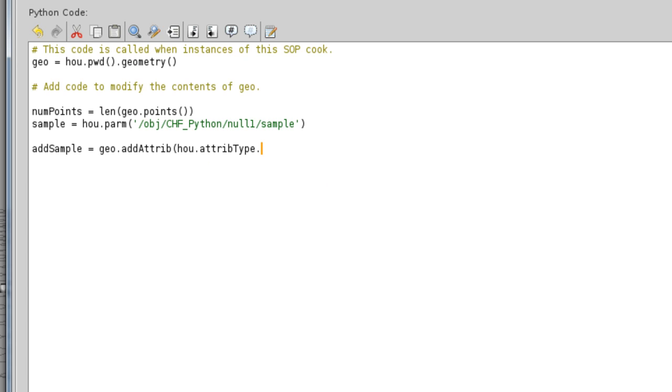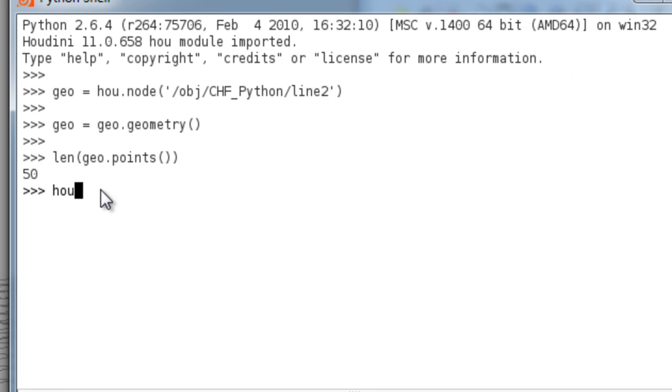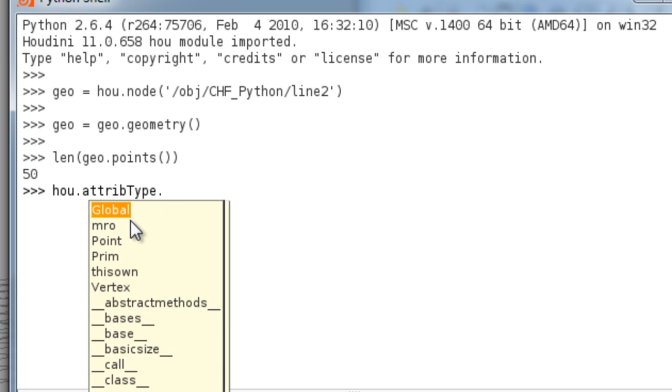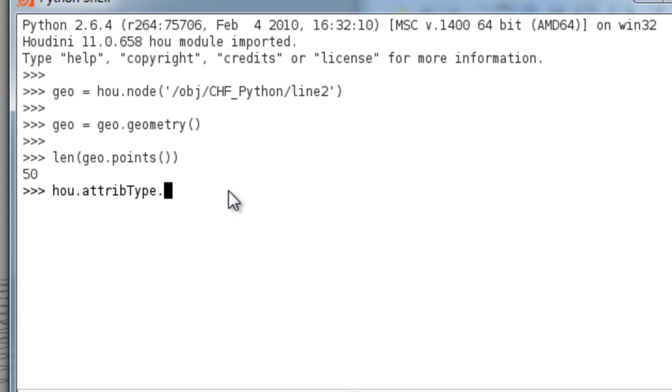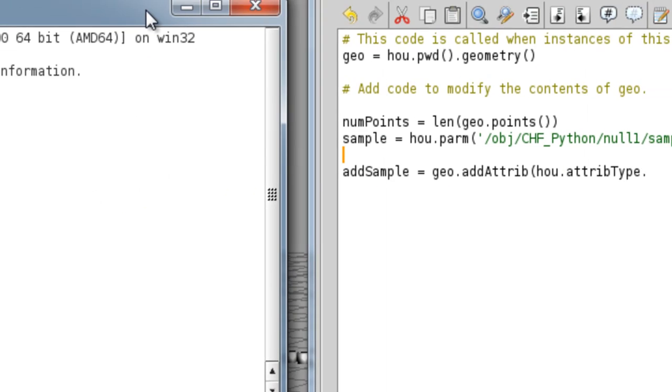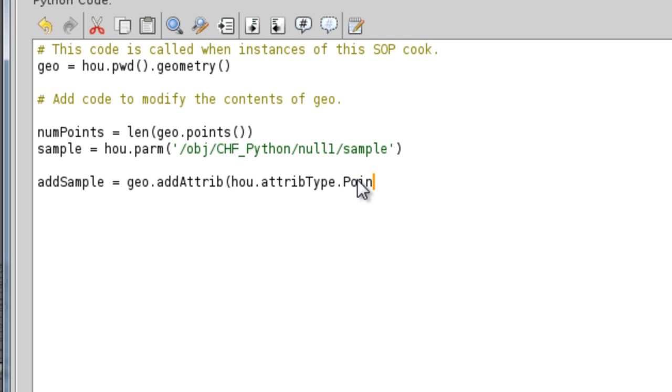Is it a vertex, a global, or prim, or point? So you can go to the shell over here and type in hou.attribType, right? Then if you put in a dot, you can see what you can put. So you have vertex, prim, point, Vector, or global. In our case, we're going to be putting a point attribute, so it's going to be point, comma, and the name for the attribute we're adding is called sample.